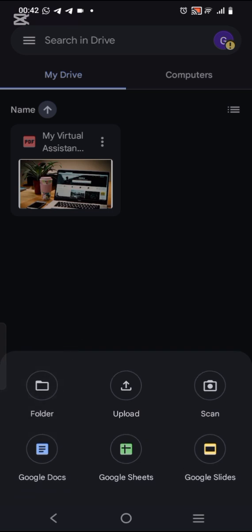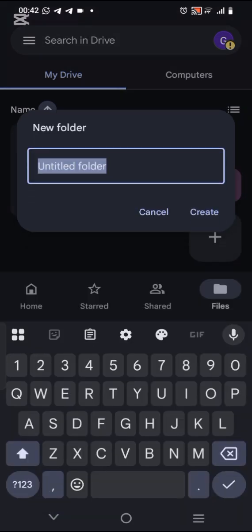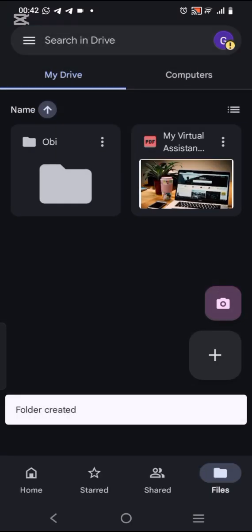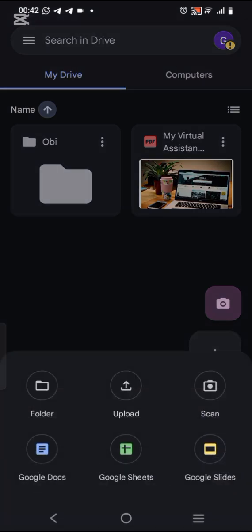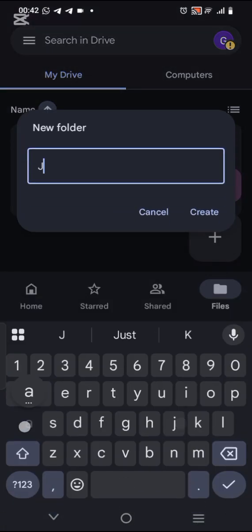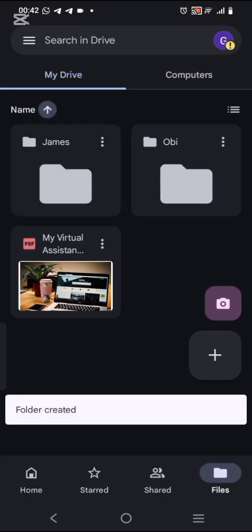Let's say I'm working for two clients. For one, I'm managing the person's social media account, and for the other person, I'm doing some administrative tasks, probably data entry. What I do is create a folder, and let me say the first client is Obi, and I create the folder for Obi. Then the second one, let's say is James, I create another folder for James. So now I have two folders for these two clients, and it makes my work super easy.